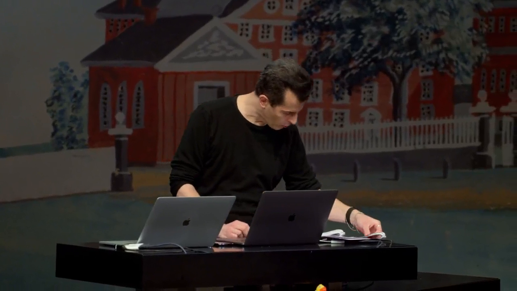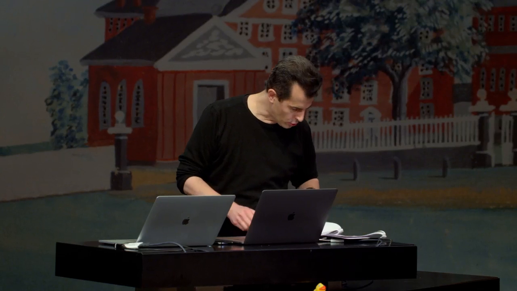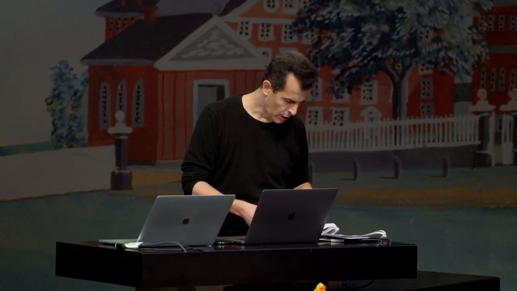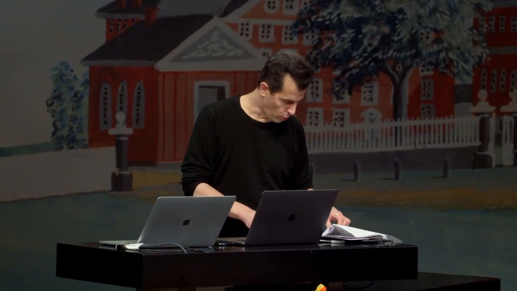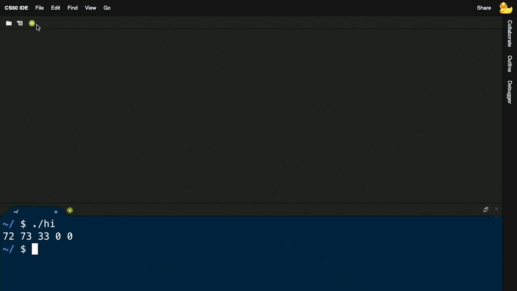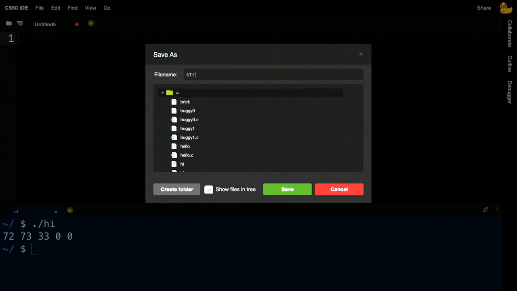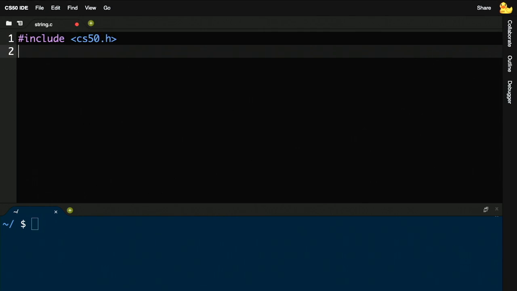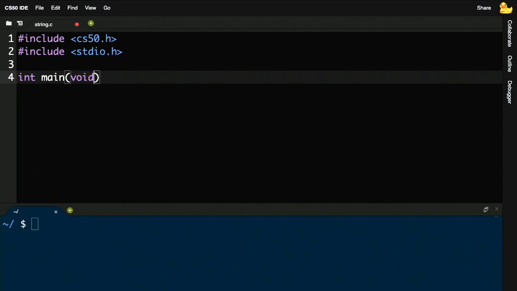So let me go ahead here and whip up a quick program, for instance, that goes ahead and, let's say, prints out the total length of a string. Let me go ahead and do this. I'm going to create a new program here in CS50's IDE. And I'm going to call this one string.c. And I'm going to very quickly at the top include, as usual, cs50.h. And I'm going to go ahead and include stdio.h. And I'm going to give myself int main(void).